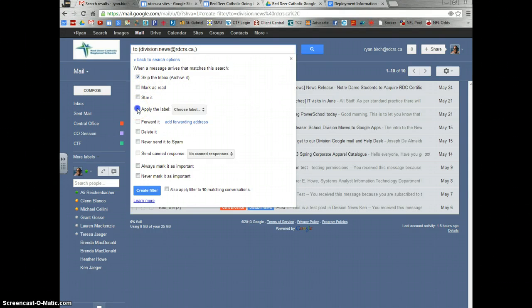Next, click on the Apply the Label option. And then, if you've already created a Division News label, choose that Division News label, or click on New Label and create a Division News label. Next, click on the box that says Also Apply Filter to 10 Matching Conversations. Then click Create Filter.